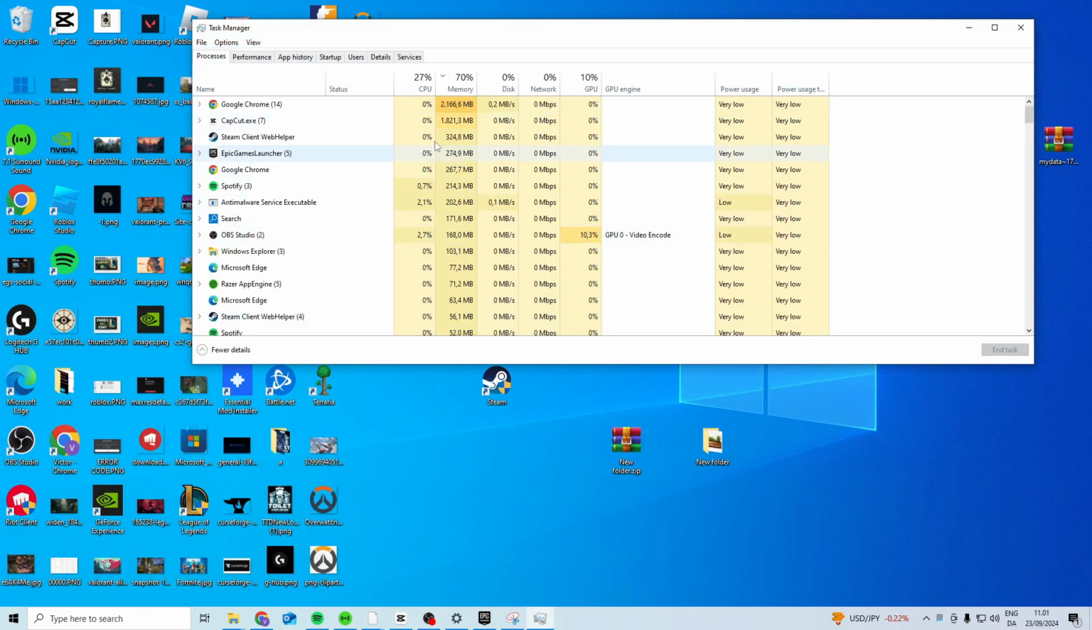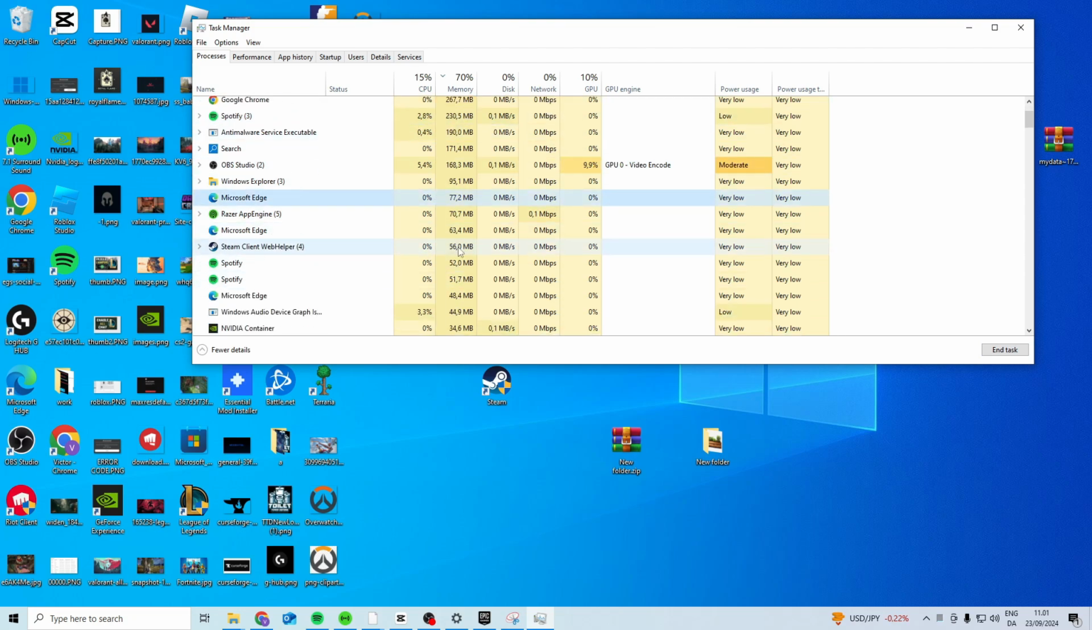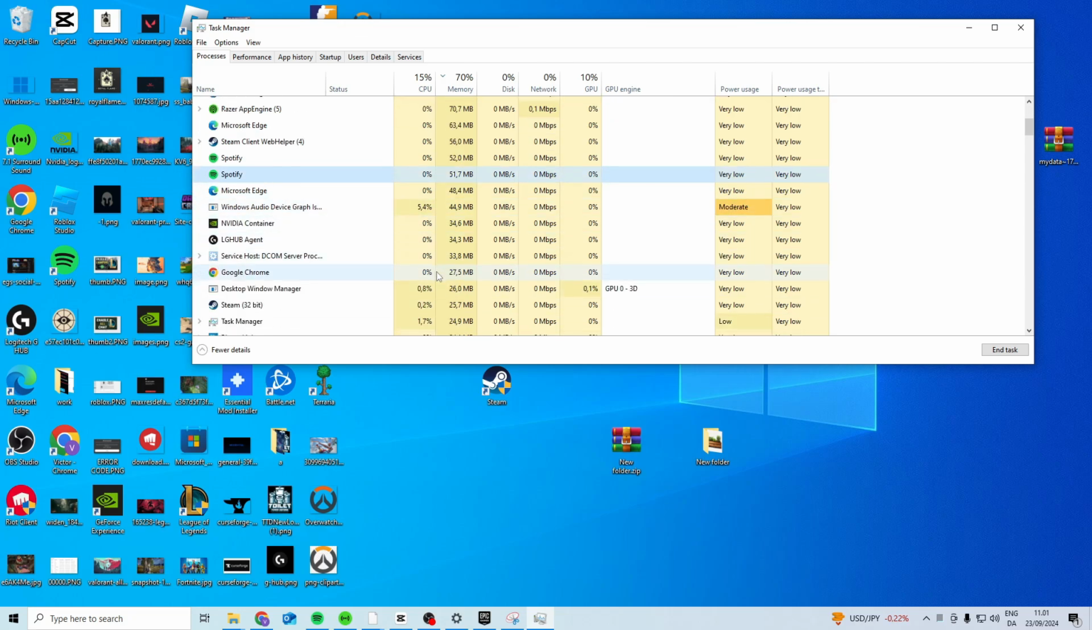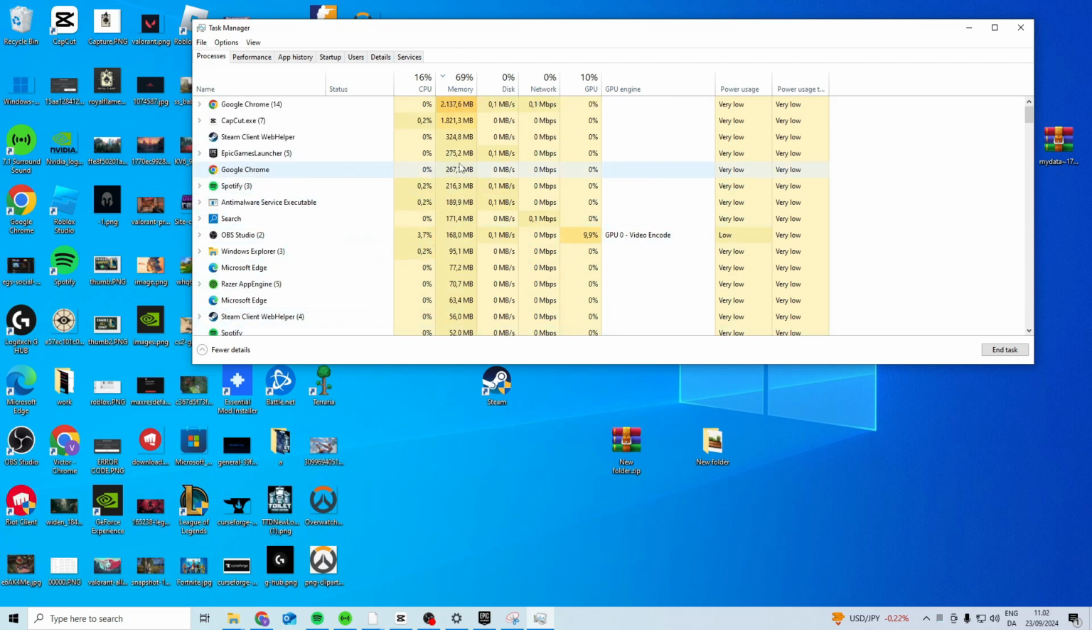In here we want to turn off everything that we don't use. So in this case I would end task with Steam, CapCut, Google Chrome, maybe even Spotify if you don't listen to music, Microsoft Edge, all of this that I'm not using. Now those can cause issues with your Epic Games, so just turn it off.